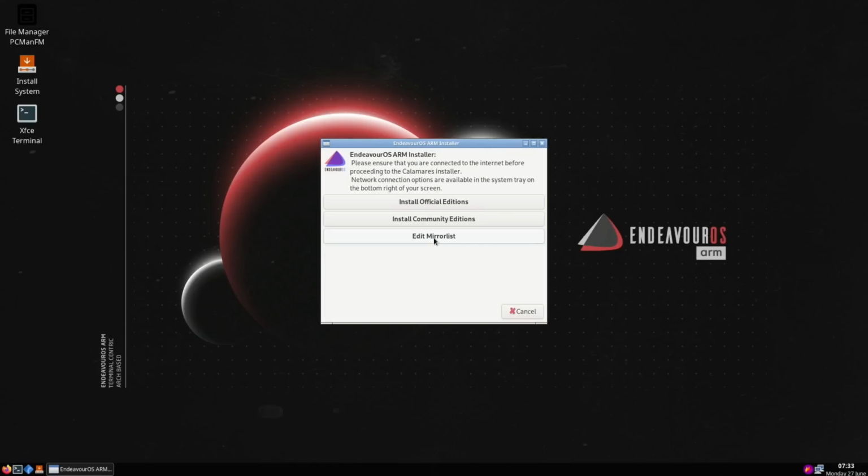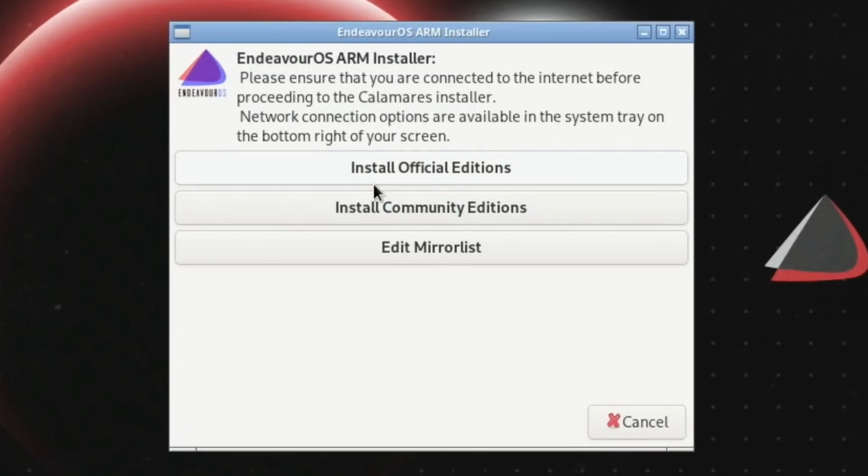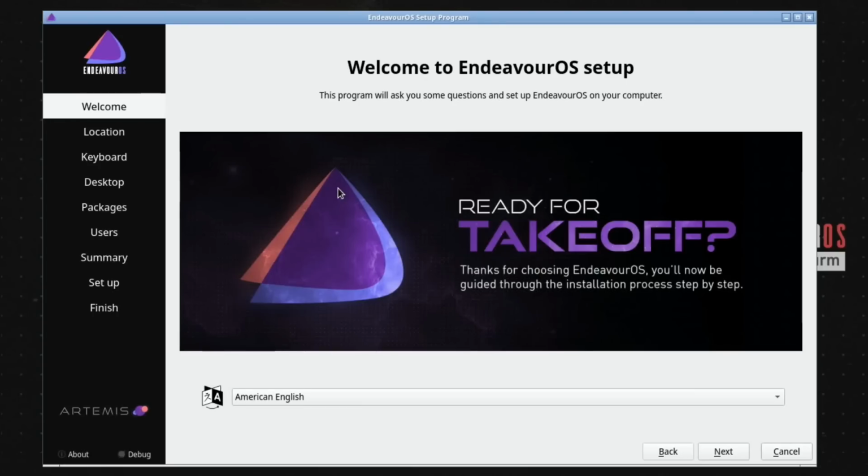But we're not done yet because we now need to customize this installation, and you've got so many different options to choose from. So install official editions, install community editions. I guess I'm going to go official first of all. It's probably safer. So welcome to Endeavour OS setup. I quite like this, although it's a lot more hoops than you have to jump through for most operating systems on the Pi. You just install an image, boot it up, and you're up and running.